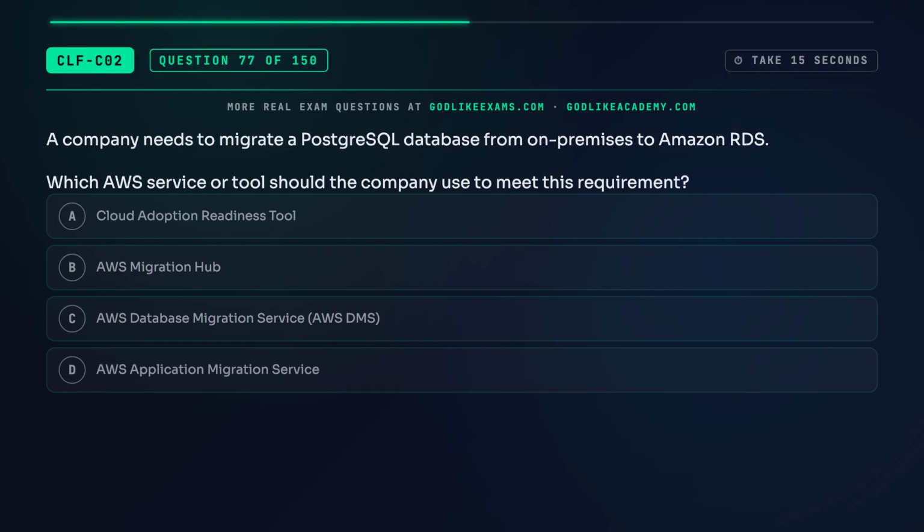Question 77. A company needs to migrate a Postgres database from on-premises to Amazon RDS. Which AWS service or tool should the company use to meet this requirement? Option A, Cloud Adoption Readiness Tool. Option B, AWS Migration Hub. Option C, AWS Database Migration Service, AWS DMS. Option D, AWS Application Migration Service.